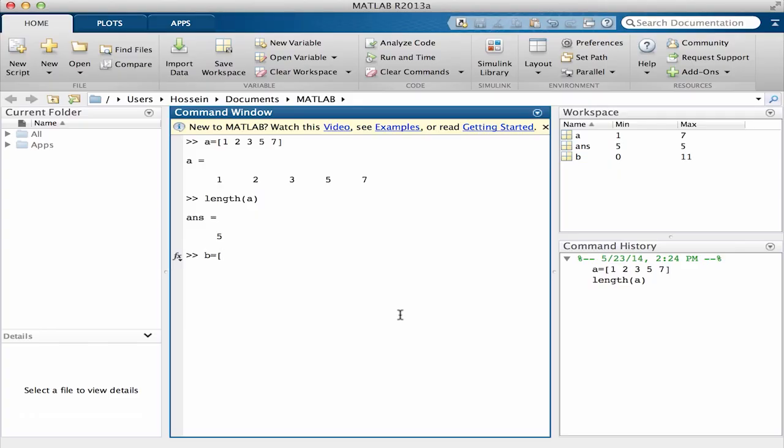And if I define a bigger one, like 1, 2, 3, 4, 5, 6, 7, 8, 9, and just random numbers.